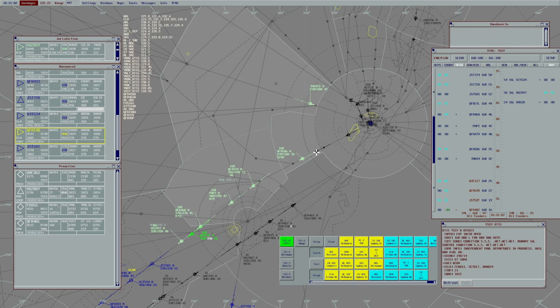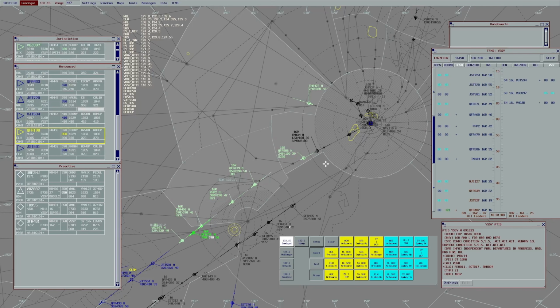Tasman 34, reduce speed to 290 knots until 10,000 feet. Reduce speed 290 until 10,000, Tasman 34. Tasman 34, contact Sydney approach 128.3, g'day. 128.3, have a good night, Tasman 34.